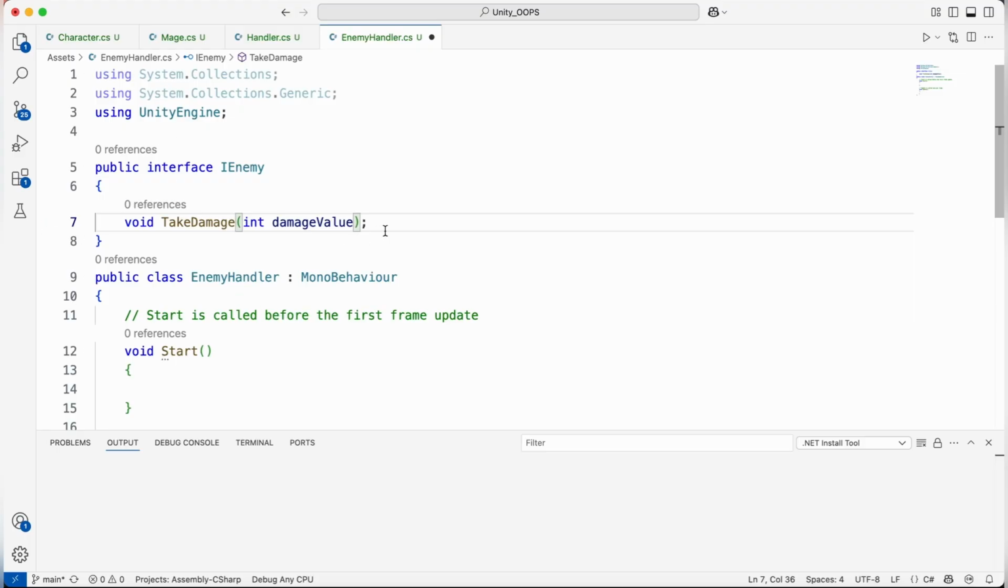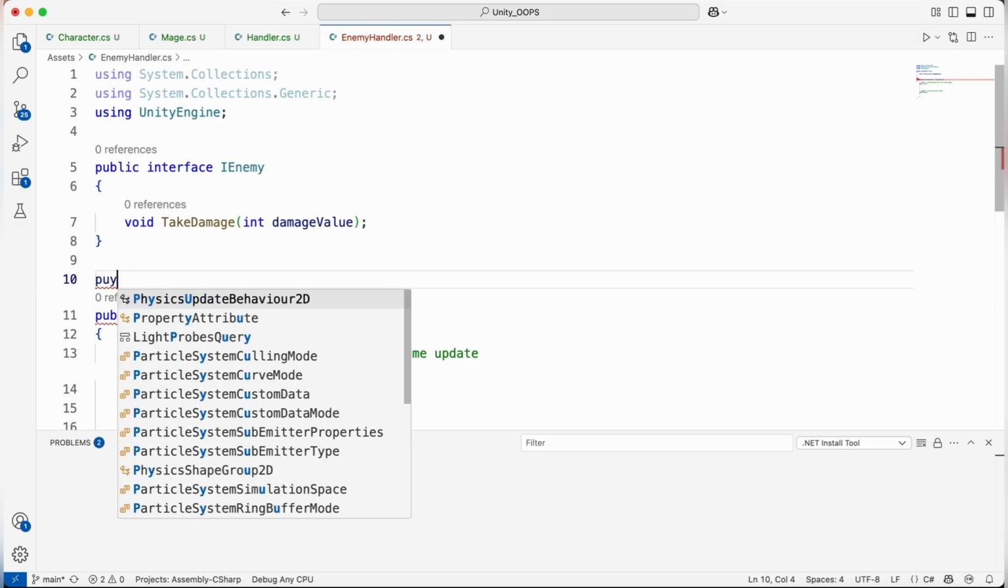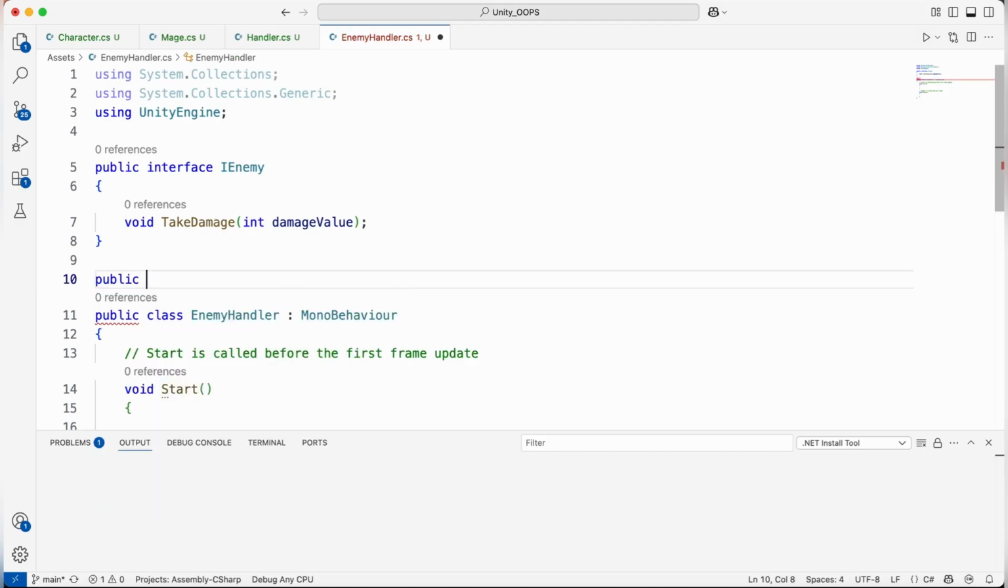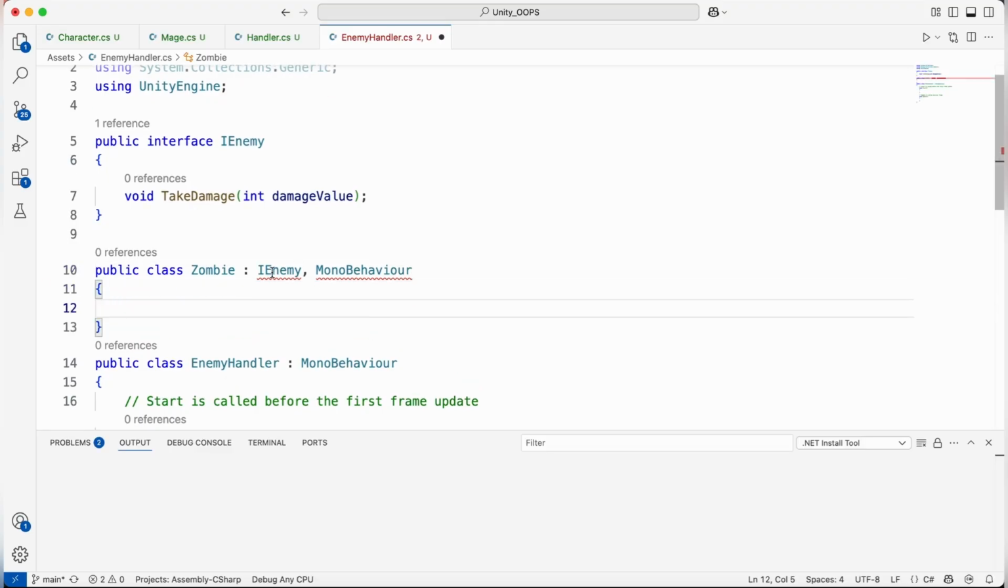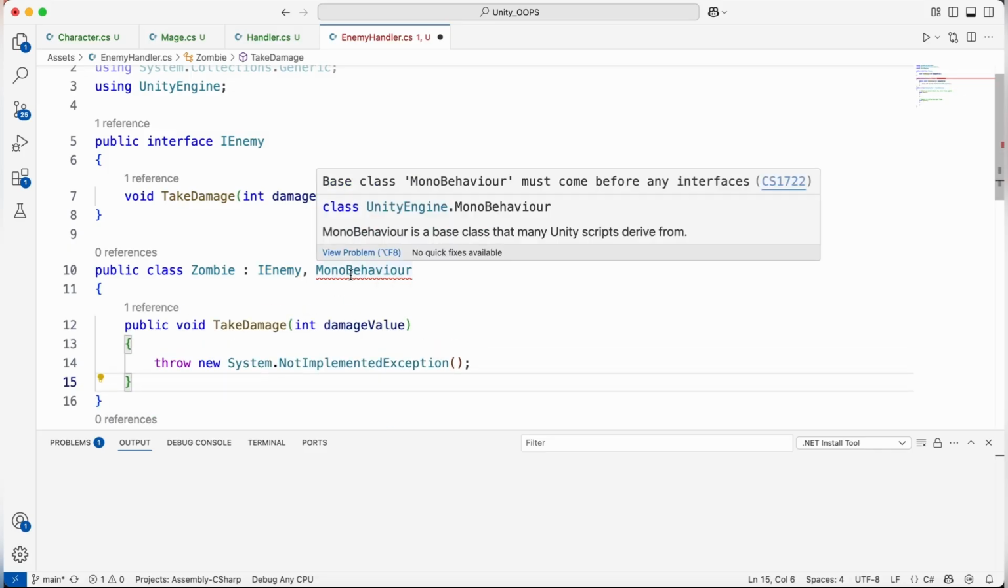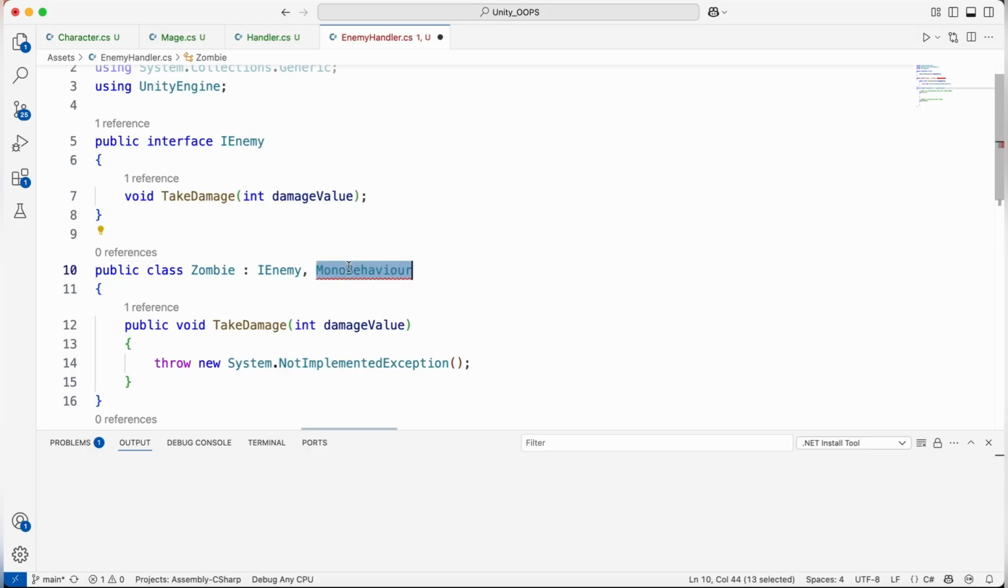So another class I will create, public class Zombie, that implements that interface Enemy and MonoBehaviour as well. So I'll implement the interface, okay. Save it.